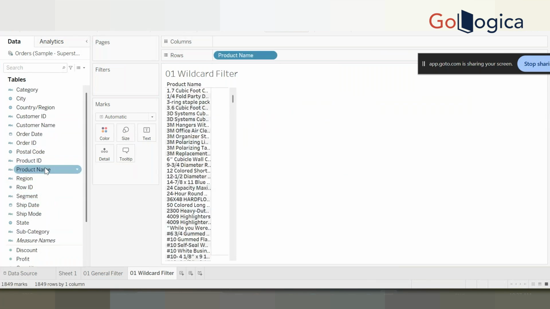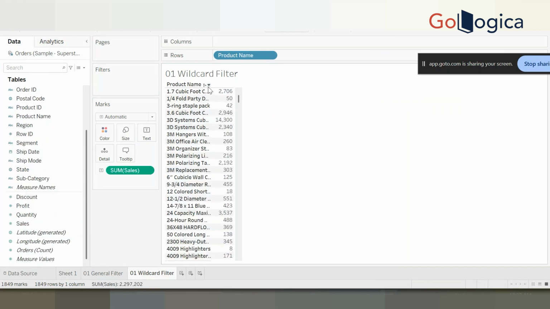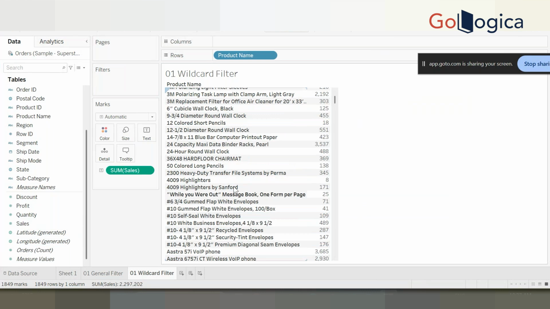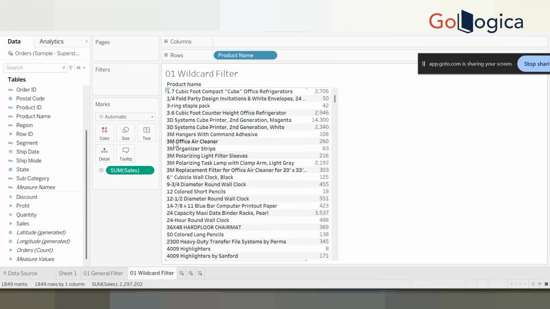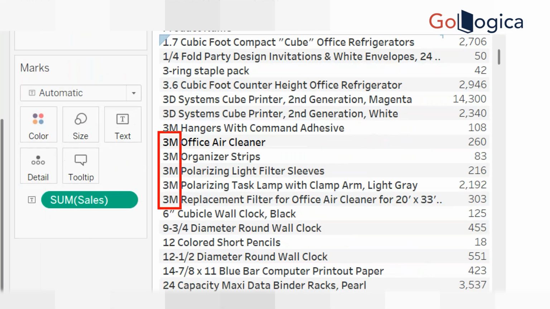We have a product name, and I'll take the sales. These are some of the products here. Okay, we have these different products. What I want is to filter the products which start with 3M. I just want to see all those particular products, since they might be starting with a brand name or something. So I just want to see only the products which start with 3M.